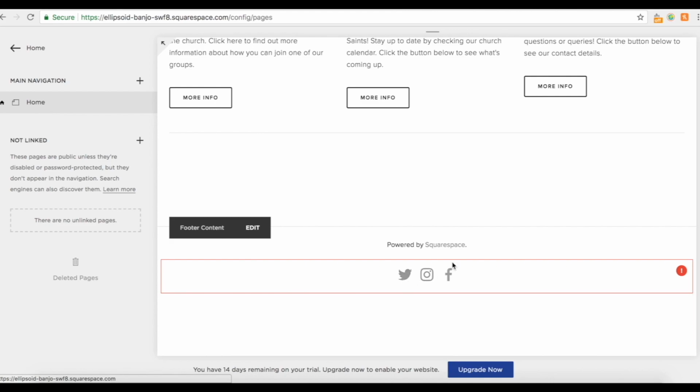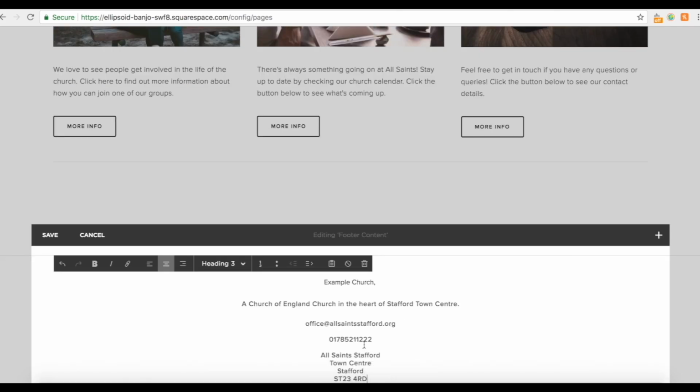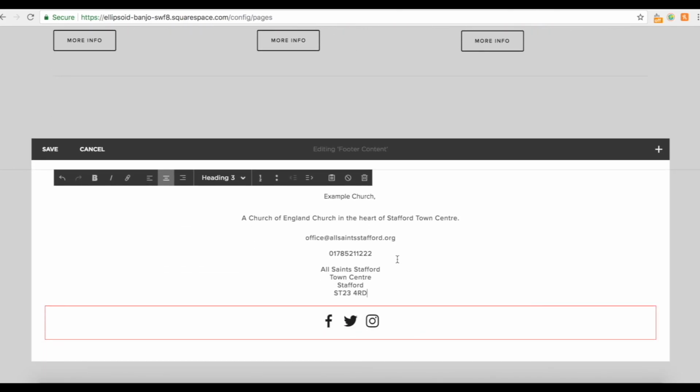Now we're going to edit the footer content. So we can get rid of this thing that says powered by Squarespace, and instead we can put the address of our church in. So if we just hover over the footer content and click edit, we can delete powered by Squarespace and we can write example church and paste whatever else we want in there. Church of England Church in the heart of Stafford Town Centre.